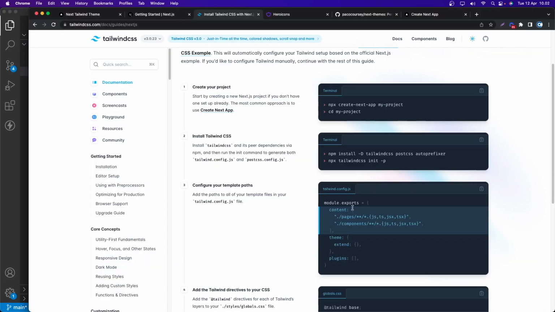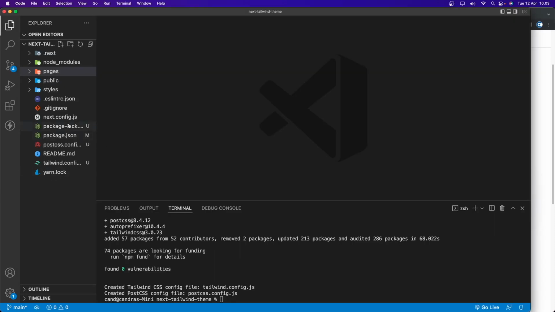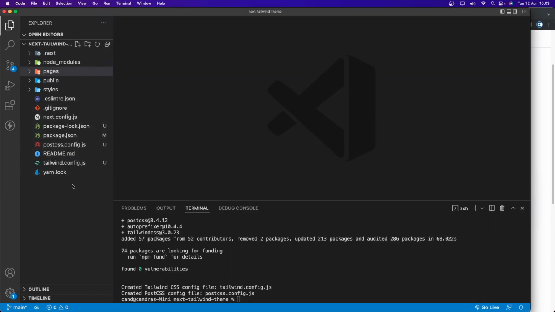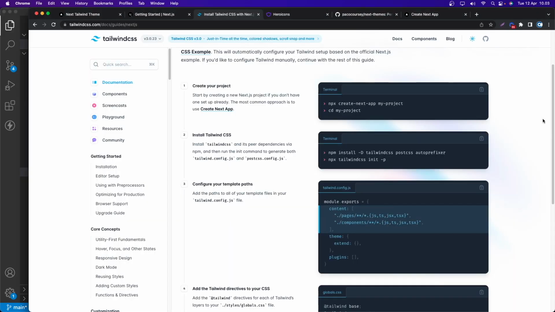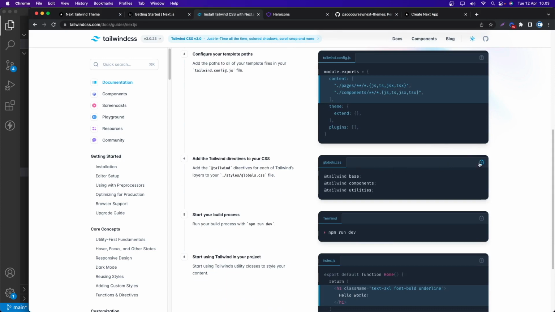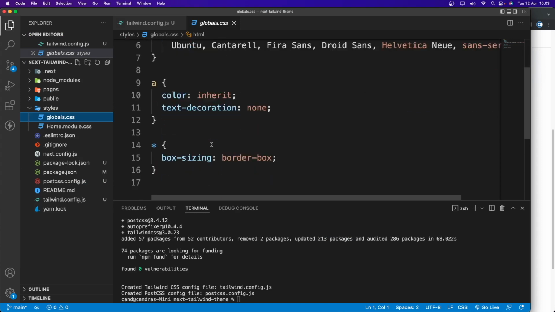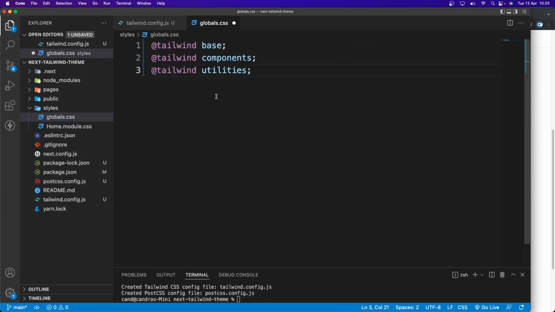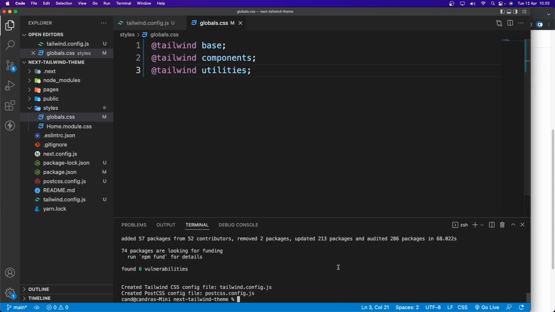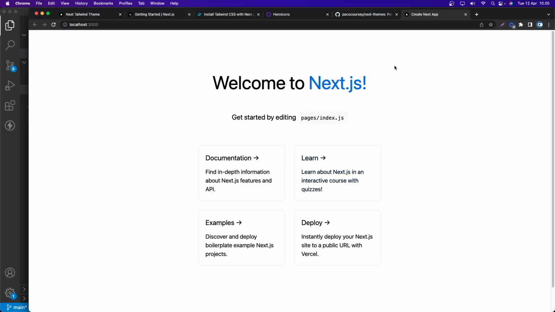Let's go back to the documentation and we need to copy this Tailwind config. Let's go back to VS Code and paste that in here, in this Tailwind config. So now save, and we need to copy this global CSS here and paste that into the global CSS. Let's run the app. Let's say yarn dev. Okay, so now let's open this localhost 3000 and this is what we have. As you can see, the font is changed, right?